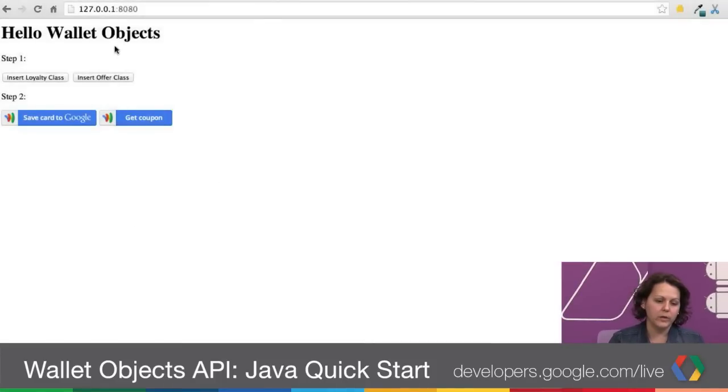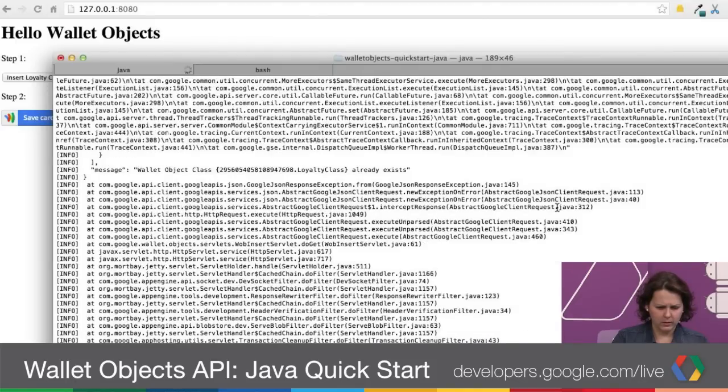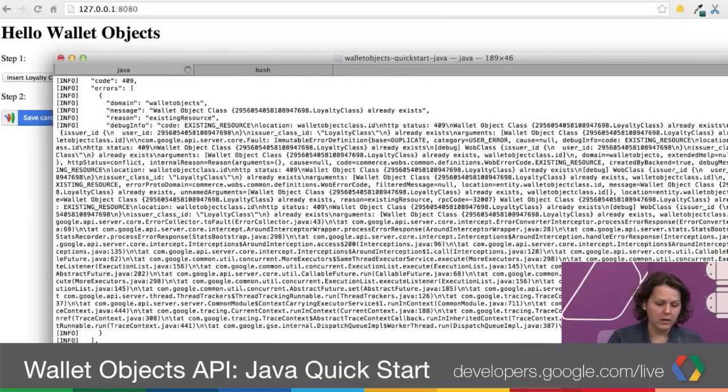And what do we get? We get buttons to insert the classes. In this case, we have a sample for loyalty and offer. And once you click on one of these buttons, this will insert a class. And then it will tell me that the class already exists because we already inserted it. And that's okay, that's not an error.